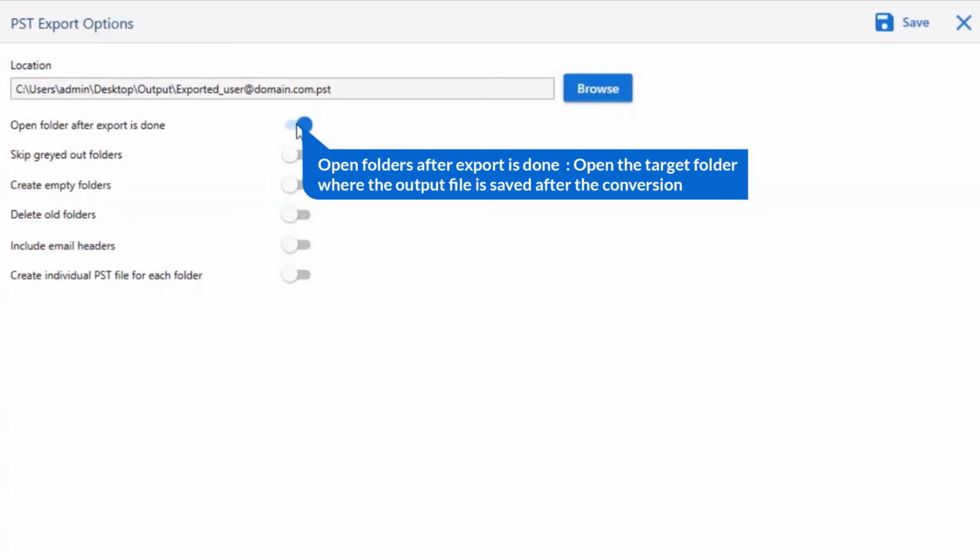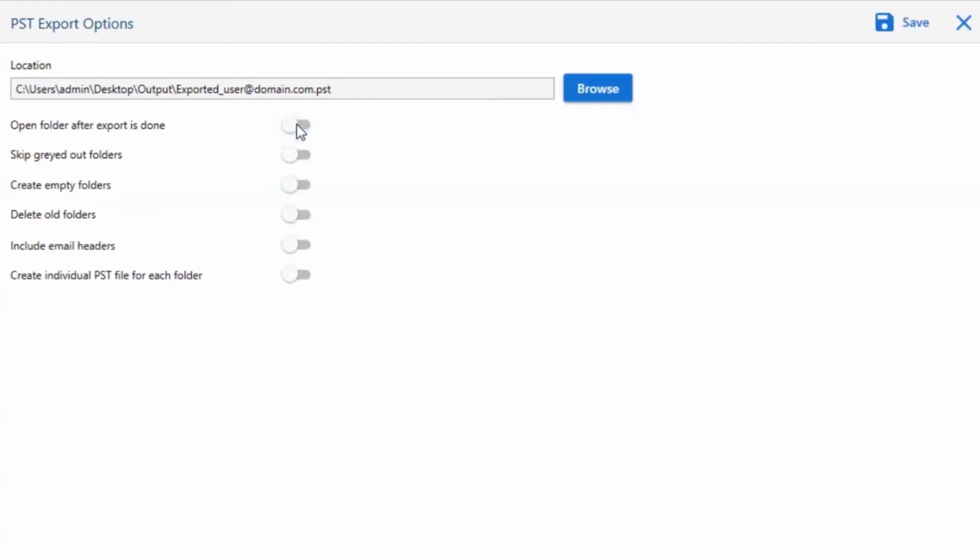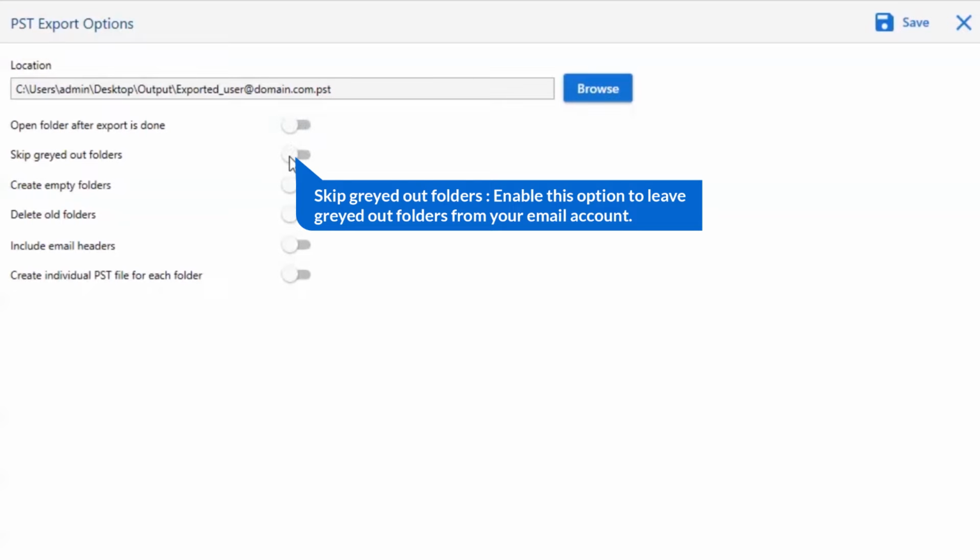The first is Open Folders after export is done. If you enable this feature, then the target folder where the output file is saved automatically opens after the conversion. The next is Skip Grayed Outlook folder. Enable this option to leave out grayed out folders from your email account.